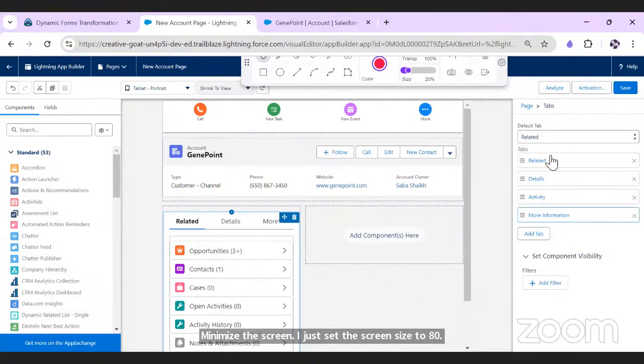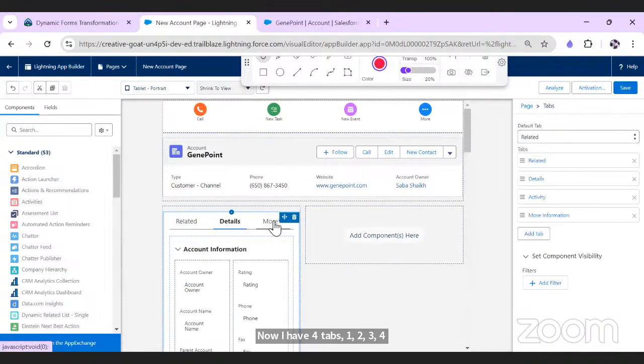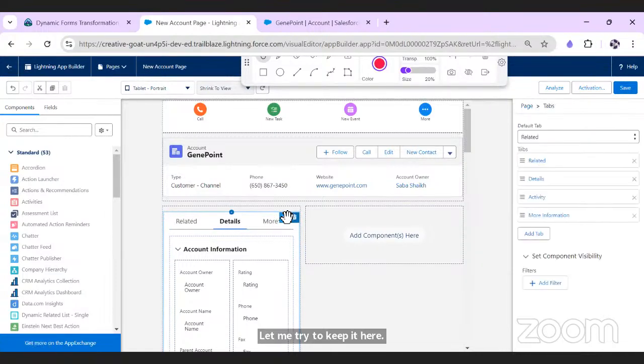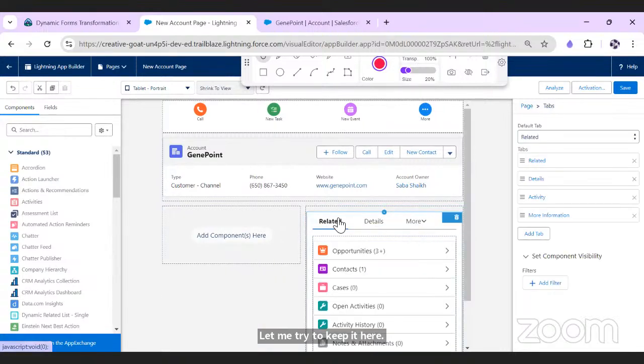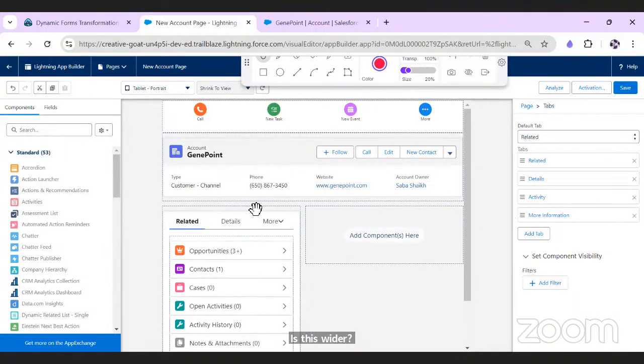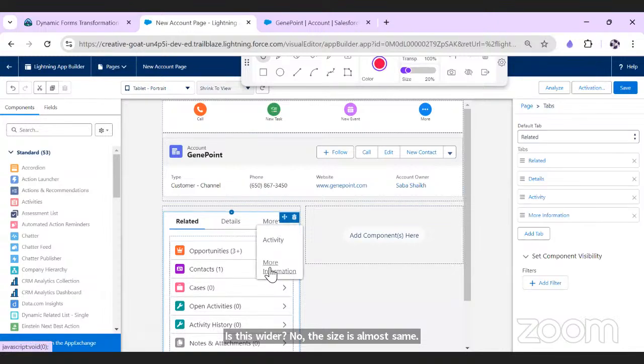Now I have 4 tabs. 1, 2, 3, 4. 2 more activities here. Okay. Let me try to keep it here. Is this wider? No. The size is almost same. I thought that's wider than it. I'm getting more activities in the more sections here. Are you all done till here?